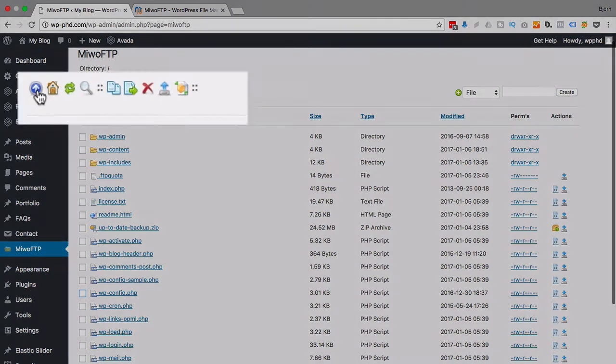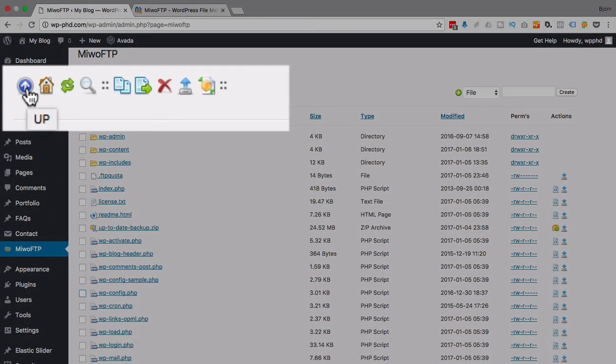And up here we have a bunch of buttons, just icons. If you hover over them, they tell you what they do. So this goes up one level in the directory. This goes to the home directory, reload, search for a file, copy or duplicate files, move a file, delete a file or folders, upload a file or folders, and then archive.